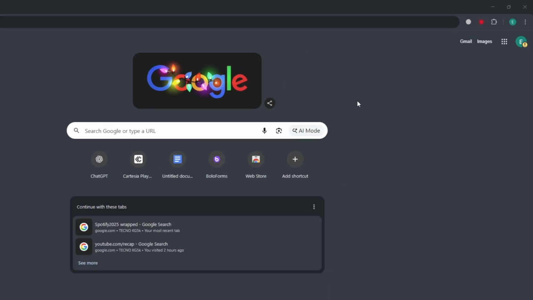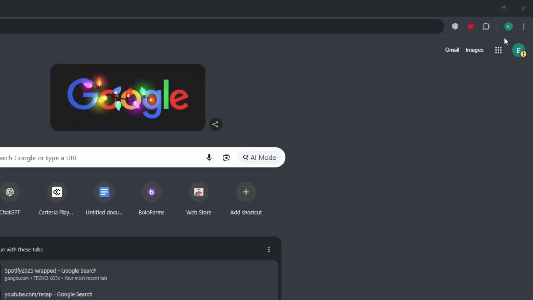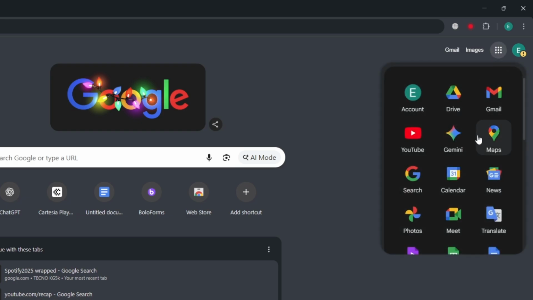Next, look at the top right corner of the page. Click on the Google Apps icon. It looks like a grid of small dots. A menu will open showing different Google apps. From this list, find Gemini. Click on Gemini to open it.